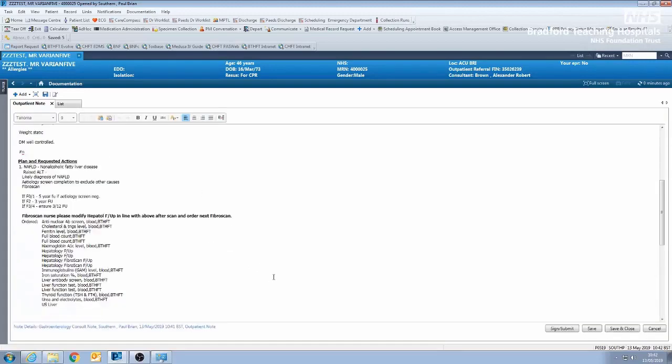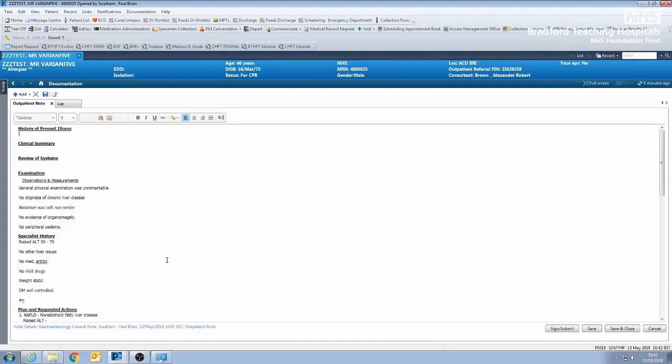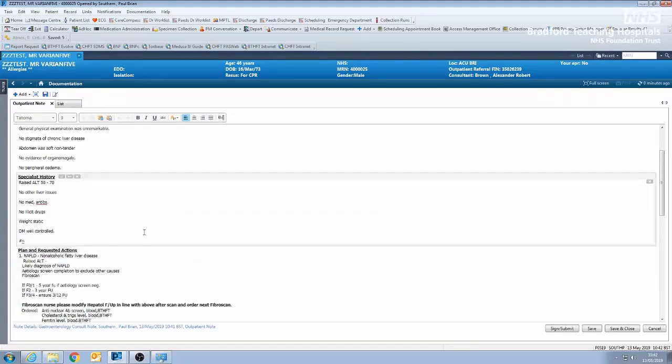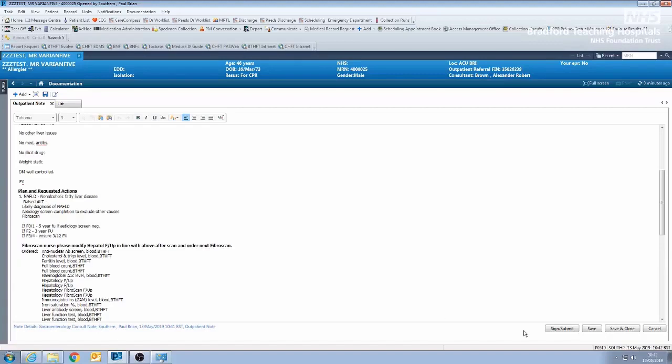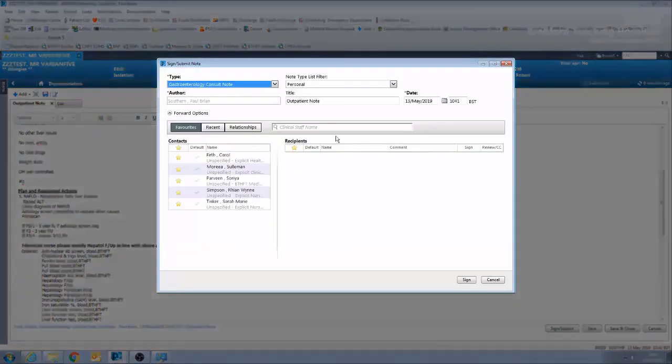I have the opportunity then to review my letter, which as you can see has examination, specialist history, and the plan all present. I'm going to sign it. Again, this would be the opportunity to send this note on to somebody else. So for example, if I want to send it to Rhiannon Simpson, who's one of our specialist nurses, I just click add to recipients. So this means it drops into her message center.